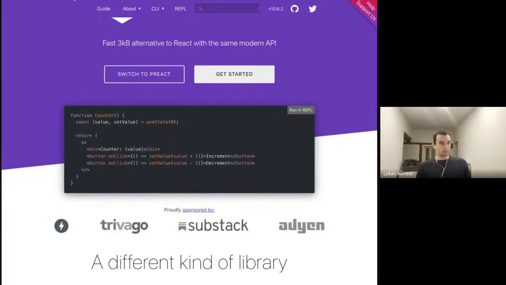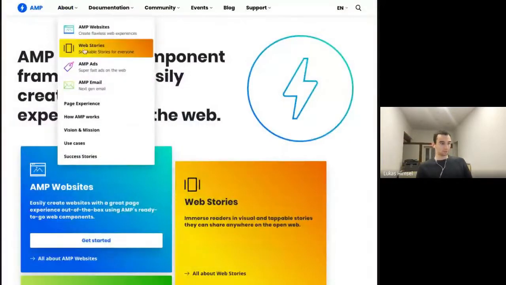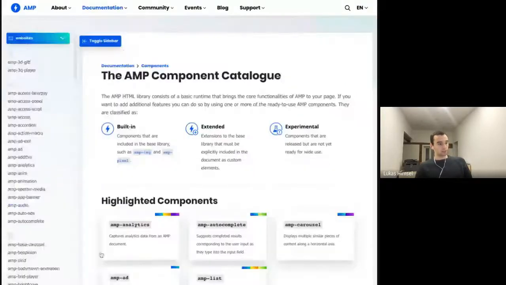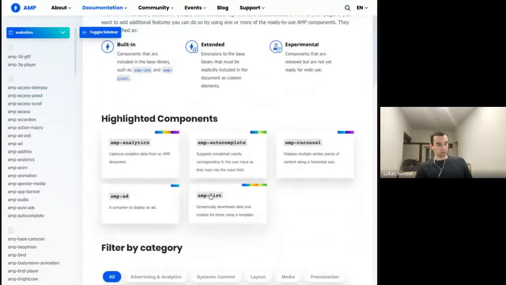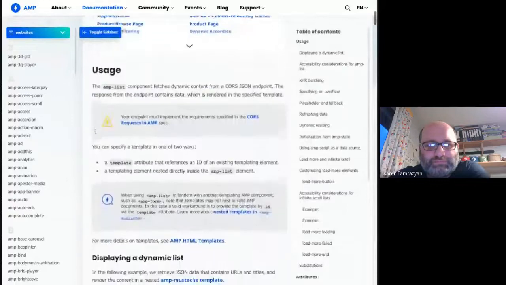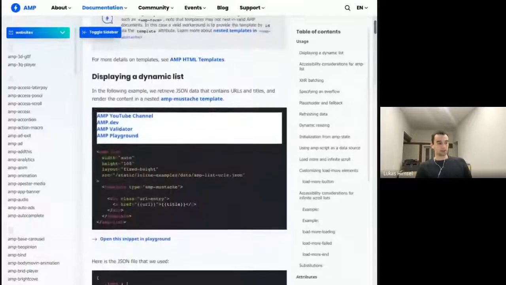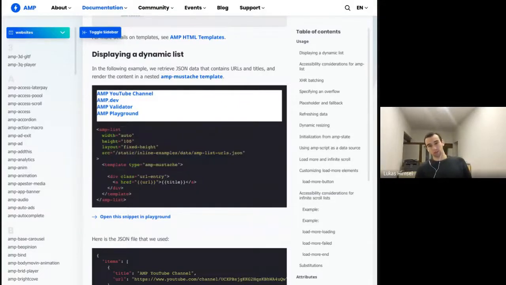Let's look at amp.dev, the AMP website. Let's look at the components. They all look, for example, like this. And you have to include some kind of script for each component that is not standard. And they look like this. And I guess they internally develop them as React components. My guess, maybe a little bit more difficult, but yeah.